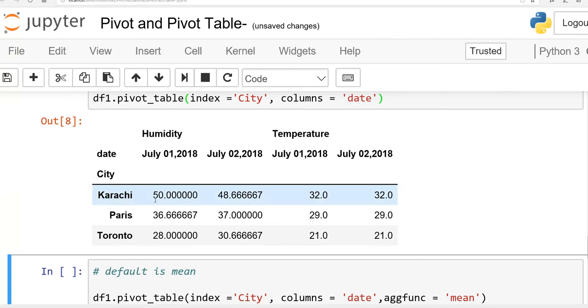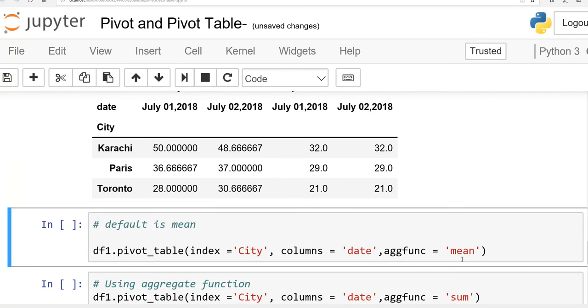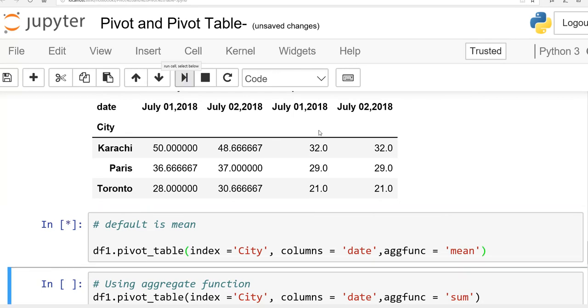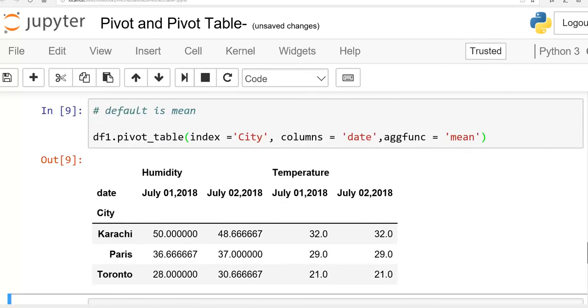In Karachi, humidity average is 50, July, and Paris humidity is this. July 1st, 2nd, Karachi's humidity is this, and this. Same thing for temperature. These are July 1st, July 2nd. Right? So it is more organized in the form of pivot table. As I said, the default behavior of this function is mean, but if you want to write another function, aggfunc. Do not write the complete word, only aggfunc is equal to mean. So you will see the same output which I have shown right now.